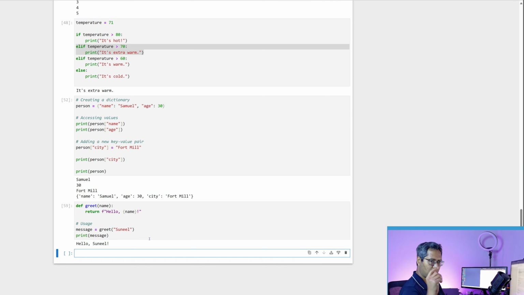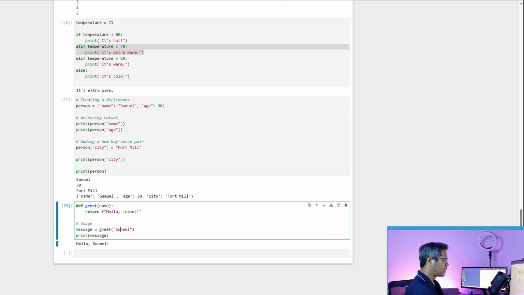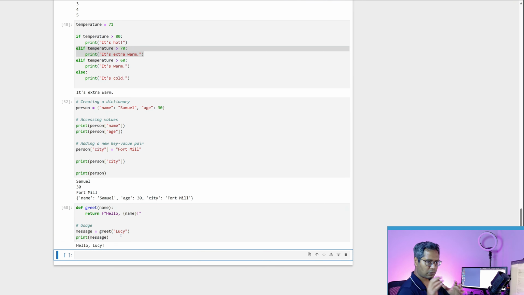Sunil is the value we pass to the parameter name, so the parameter name gets assigned the value Sunil. Let's say we say something like Lucy, and if we do that, we printed hello Lucy this time. So that's briefly how functions are defined and how they take parameters and how they return values in Python.